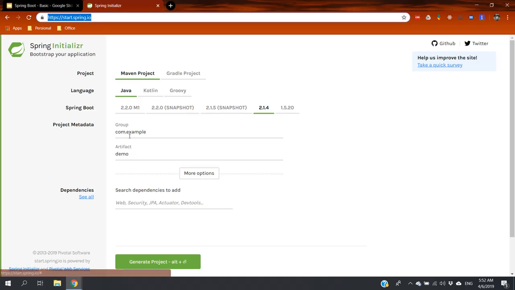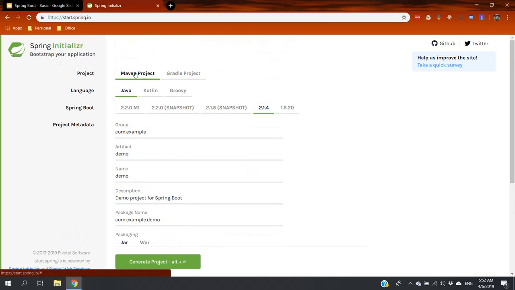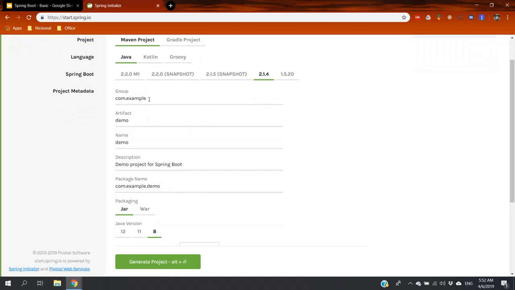The language, we have more options to select if you want. Maven project, Java, and here Spring Boot version. I will use 2.1.4. Here, since this is a Maven project, we have to give a group ID and artifact ID. Group ID is like a package name. Artifact ID is like the project name.